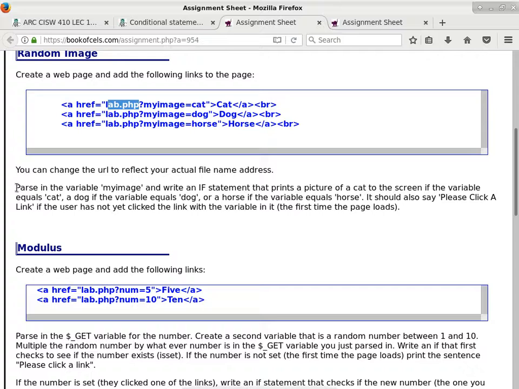So the assignment wants you to parse the variable myImage and write an if statement that prints a picture of a cat to the screen if the variable equals cat. In other words, you need to access the get variable myImage, compare the value of the parameter to the literal string cat, C-A-T. If they do equal to each other, then you want to print a picture. So you want to include an img that refers to a cat.